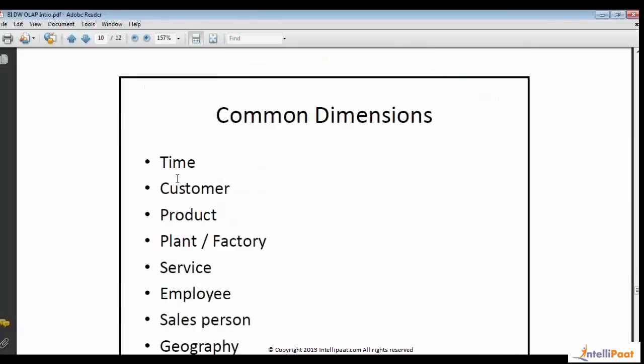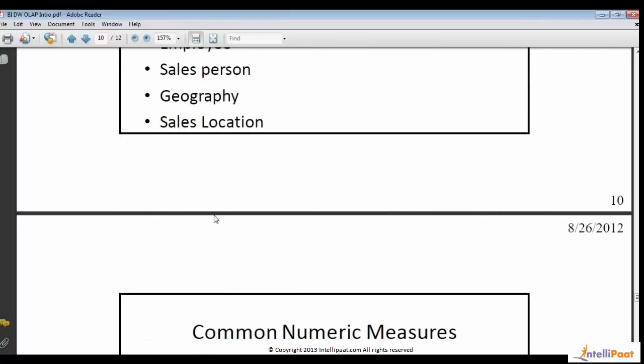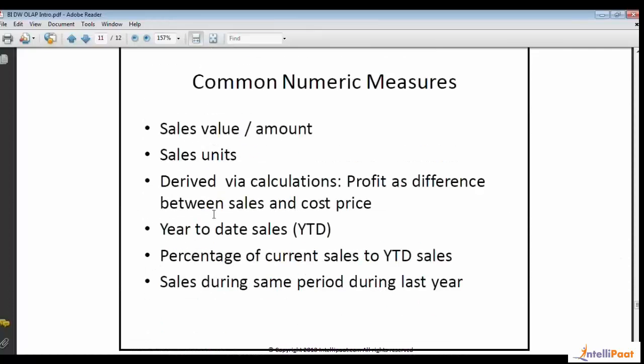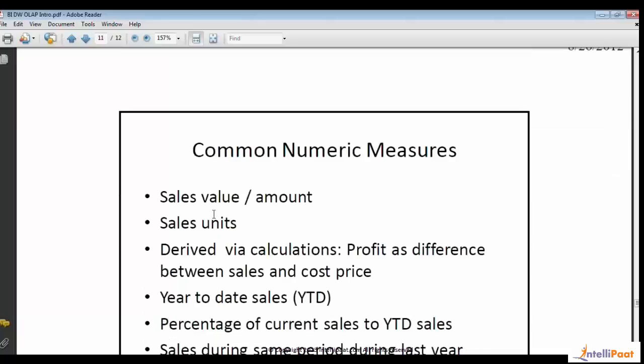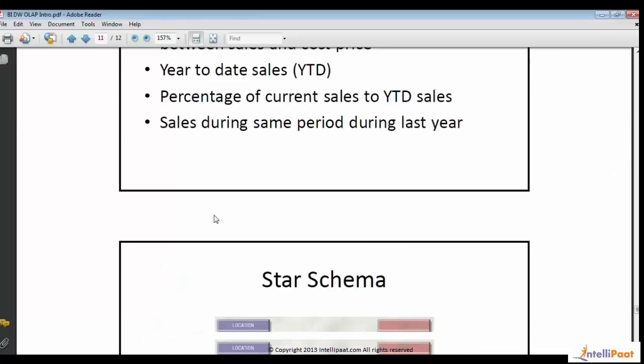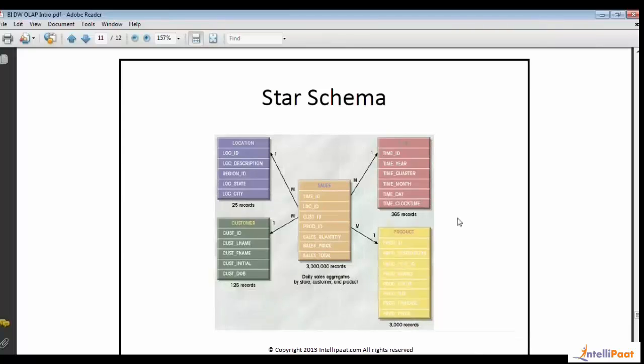So these are common dimensions, and then these are common measures, numeric measures. And these measures and dimensions are organized into something called a star schema. Now, star schema and multidimensional model, these two are synonymous terms. What is meant by synonymous is that star schema is a model which represents the multidimensional model in a relational database.